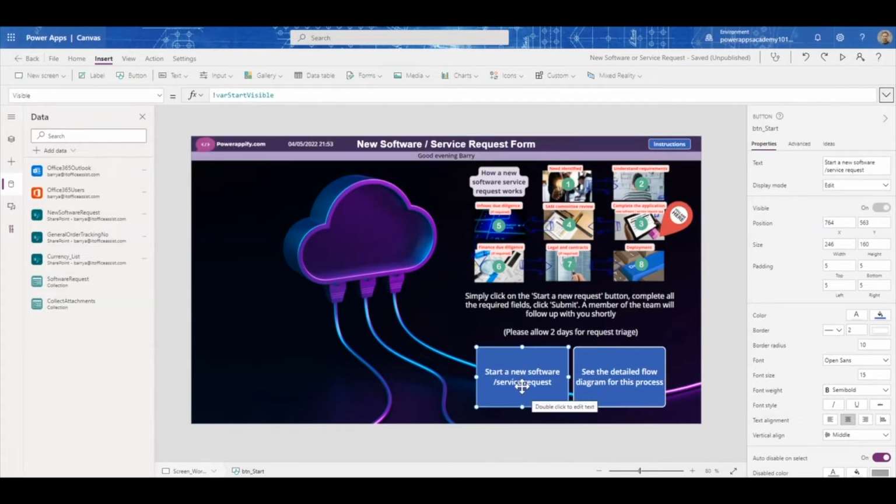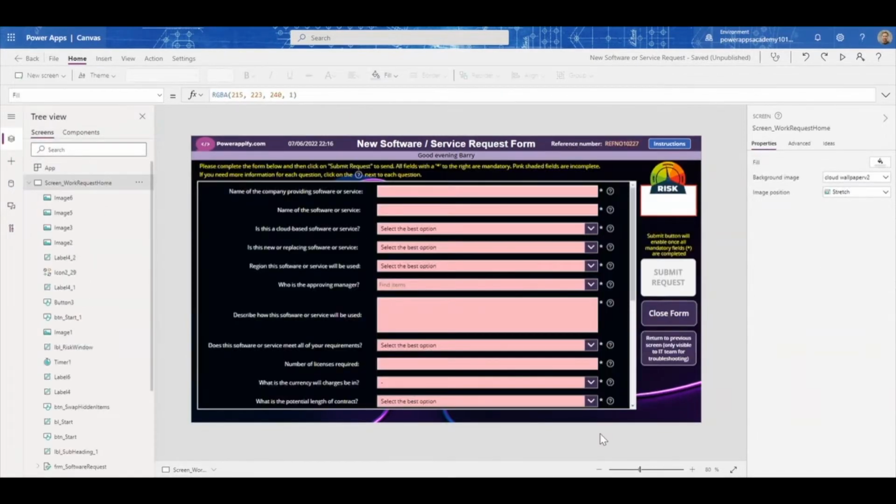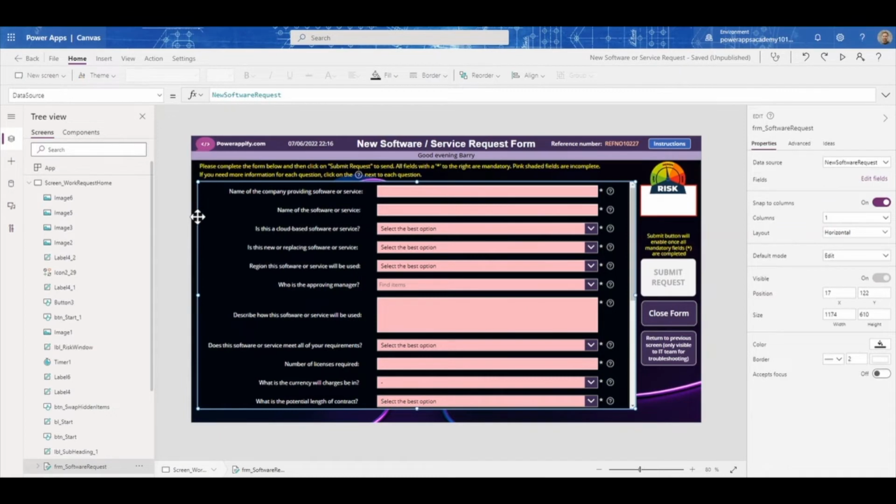So that's the basic bit of text on the home screen. I'm going to click on Start New Request, and then it will hide these elements on the front screen and unhide the form on the back. So on this screen we have our form, which is this element over here.